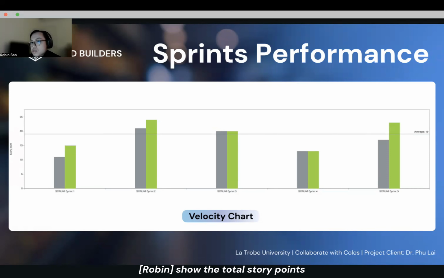The gray bars show the total story points of work at the start of the sprint, and the green bars show the total story points of the work that was completed. The reason why the green bars are higher is because the story points were changed during the sprint, and in Jira, these changes are reflected in the green bar, but not in the gray bar. So we can see that excluding sprint 3 and sprint 4, the green bars were higher. Nevertheless, all the tasks were completed on time, and I will demonstrate that in the burn down charts in the next slides.